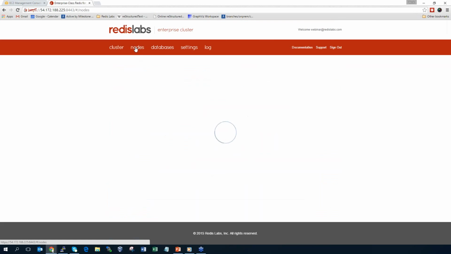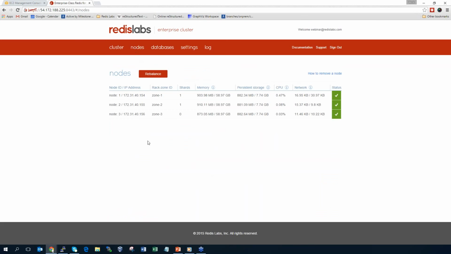If we look at the nodes, then once again, you can see the three nodes that we talked about earlier. For each node, there's some high-level information you can see here, like the IP, the zone it is mapped to, how many shards it has on it, the available and used memory, persistent storage, the CPU usage and network, and the status, of course. And you see we have a rebalance button here. So if you get to a state where the cluster is not balanced, you can click here and it will automatically start balancing the cluster to make sure that you get top performance.